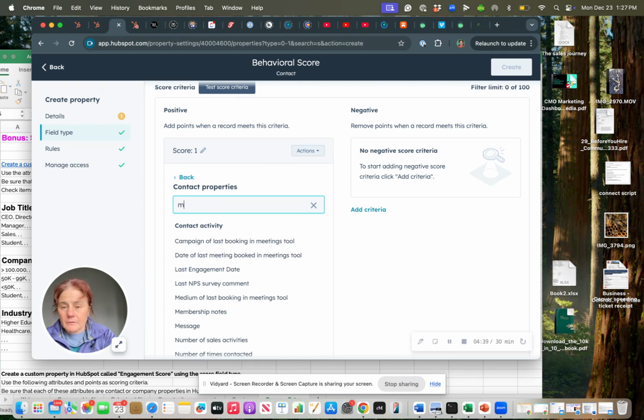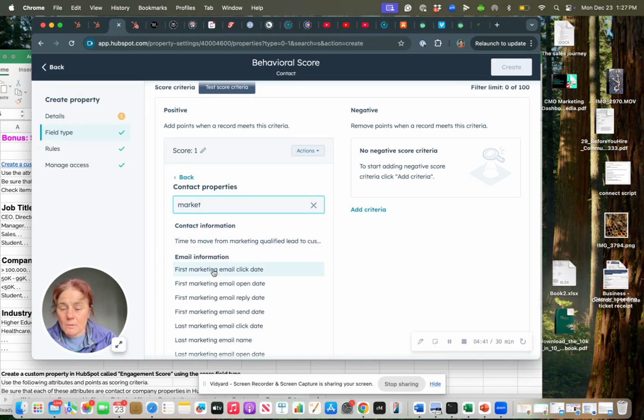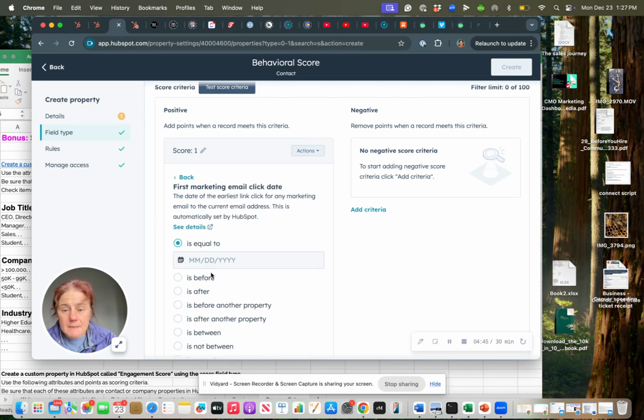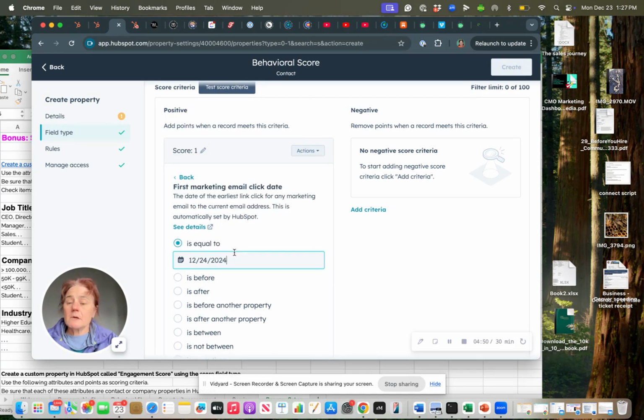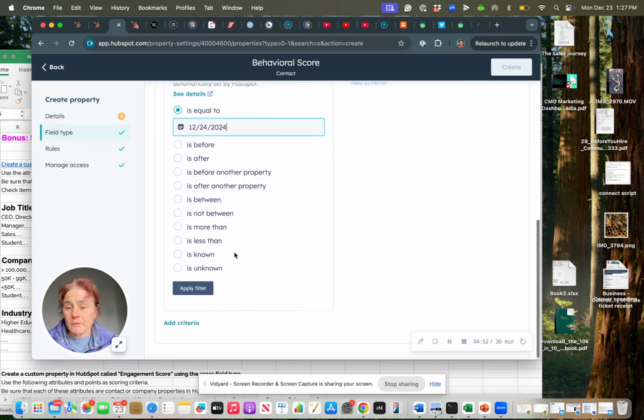All right, I don't want to waste too much time on this. Let's say it was the first marketing email that they clicked on. The date was equal to tomorrow, right? So you could add that.